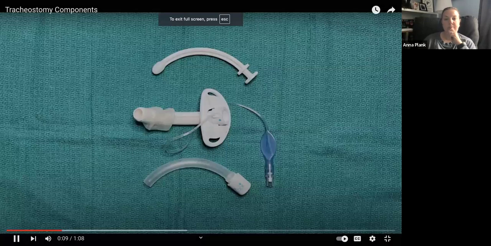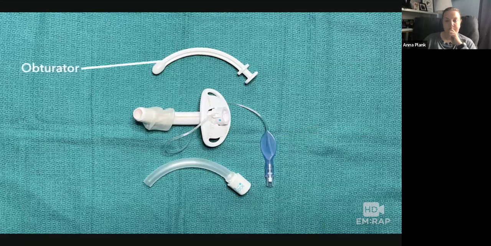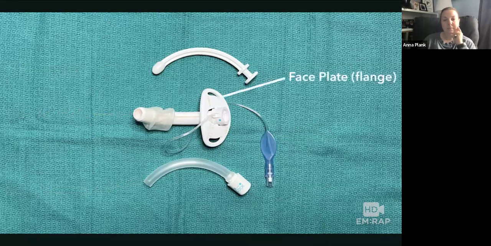I'm Dr. Jess Mason, and it's time to demystify the tracheostomy tube. This one happens to be cuffed, and here's the pilot balloon so that when you use the 10 cc syringe to inflate it with air, that cuff inflates. It comes with an obturator, which slides into the outer cannula during placement, which is then removed, and the inner cannula is placed inside the outer cannula. This is the faceplate, also known as the flange.